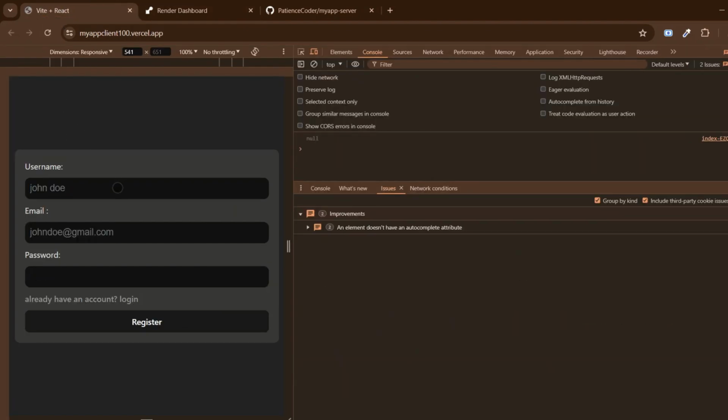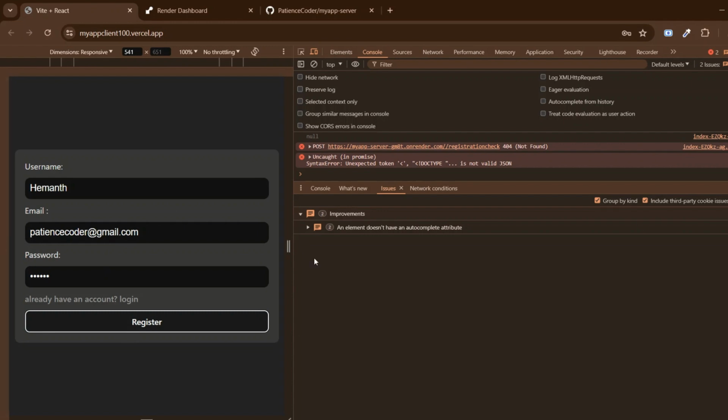Let me click on refresh. Let's enter some details. Let me enter some random password. If I click on register, we are still getting some error, guys.